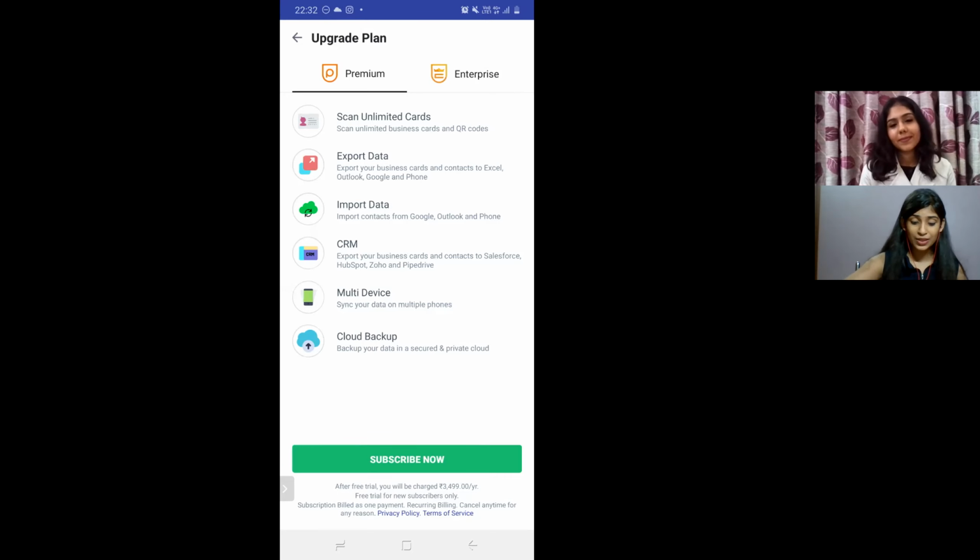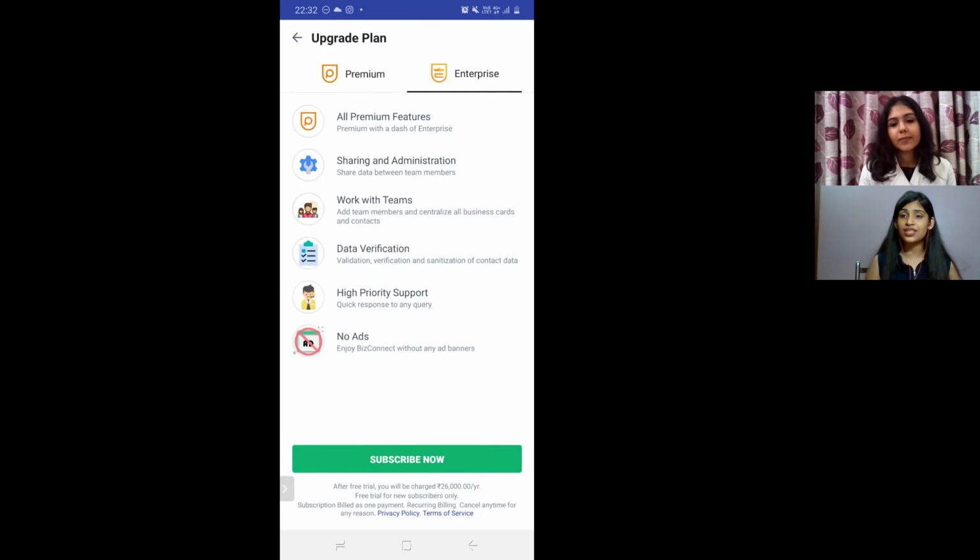There is an enterprise version as well. Enterprise version allows you to collaborate with your team members, and your team members can create a centralized portal for all your contacts, your clientele, and your leads. It also allows sharing and administration, share data between team members. It allows you to work with teams, add team members, and centralize all your business cards.